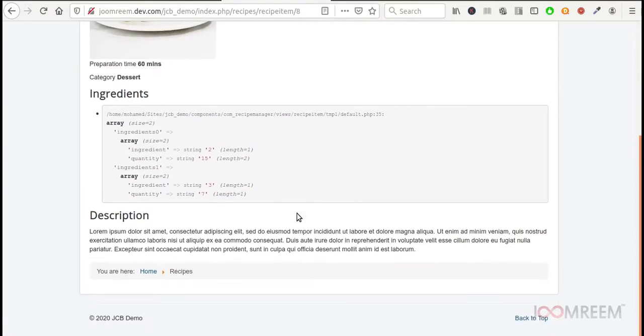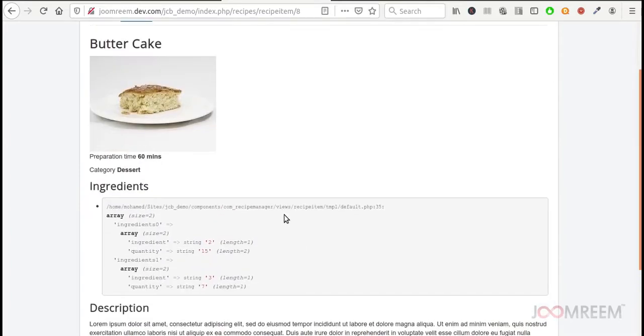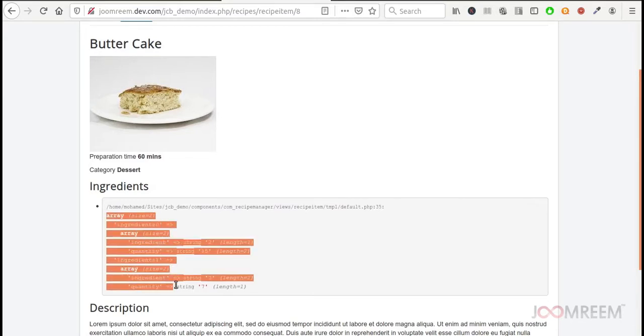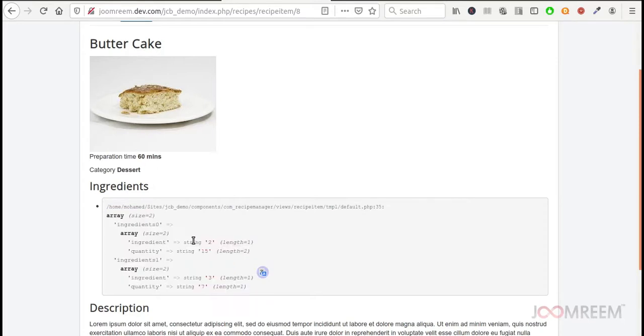Great! It is working as expected, and the ingredients structure is displayed as you can see. The dynamic get detected that the ingredients is a JSON string and converted it into a multidimensional associative array. It has only ingredient IDs and quantity. So we need to get the unit and the name for each ingredient of this array.